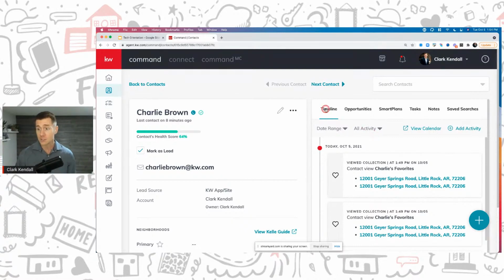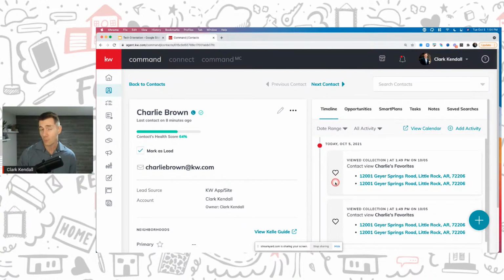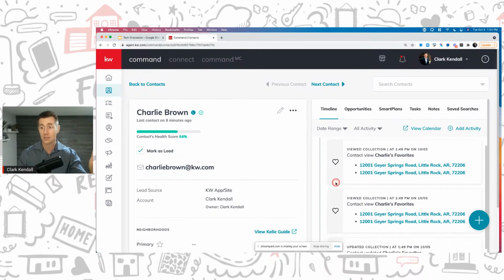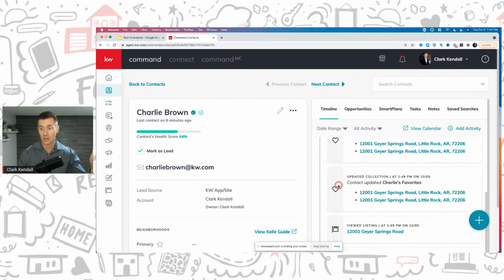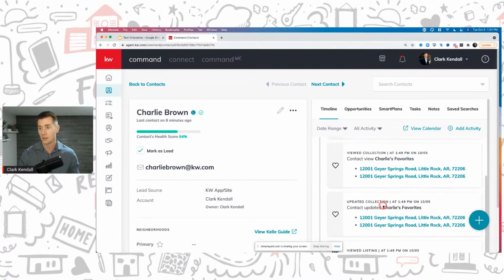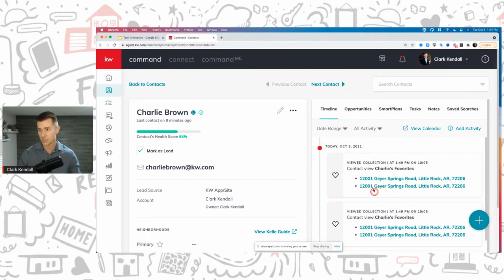The first tab here is timeline. So when I was on the app there, I wanted to show you, I looked at a home and I saved it to my favorites. Well, that is being tracked all through Command. It shows me where I viewed the listing, I updated the collection, and actually updated a couple of times there. And yet all that's being tracked.